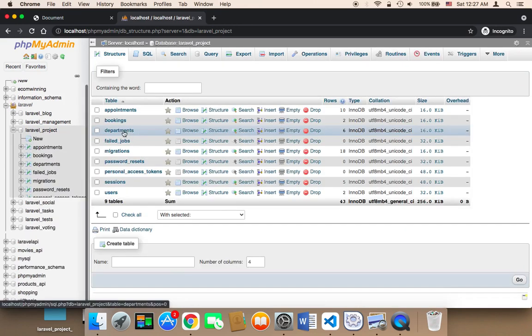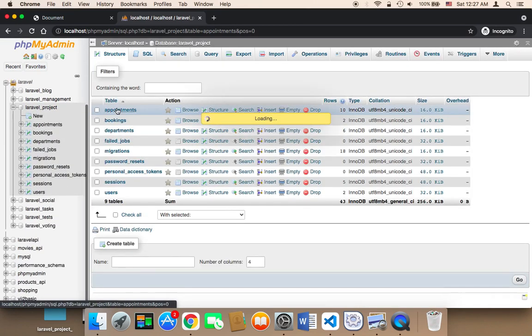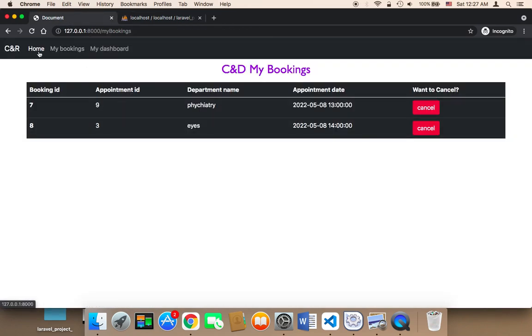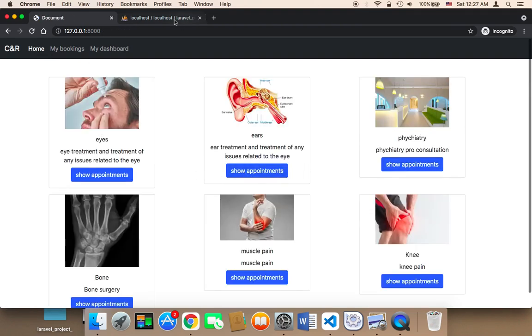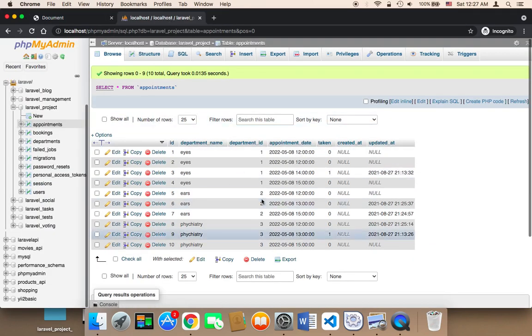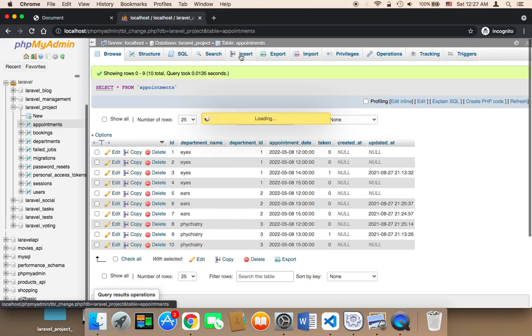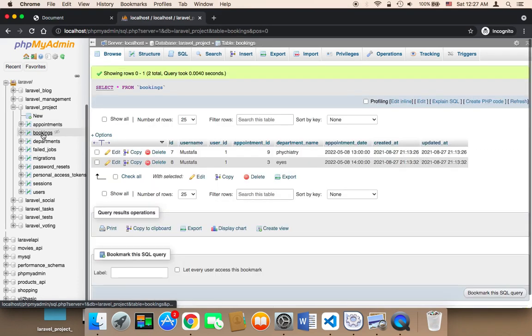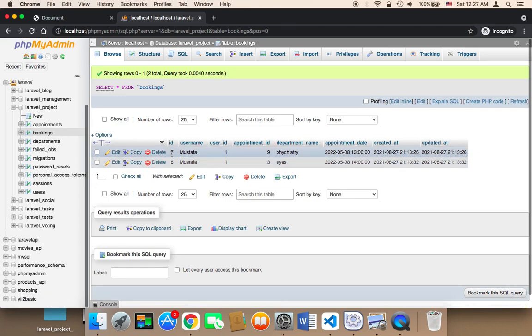You can add appointments to the appointments table, and whenever you add an appointment, it will automatically be added to the front end, where users will be able to see the appointments whenever they click on a specific clinic or department. You can of course use insert here to insert. You can also cancel: if a patient asks you to cancel their booking, you can do that here by accessing the booking and then canceling or deleting it from the system, and it will be deleted.